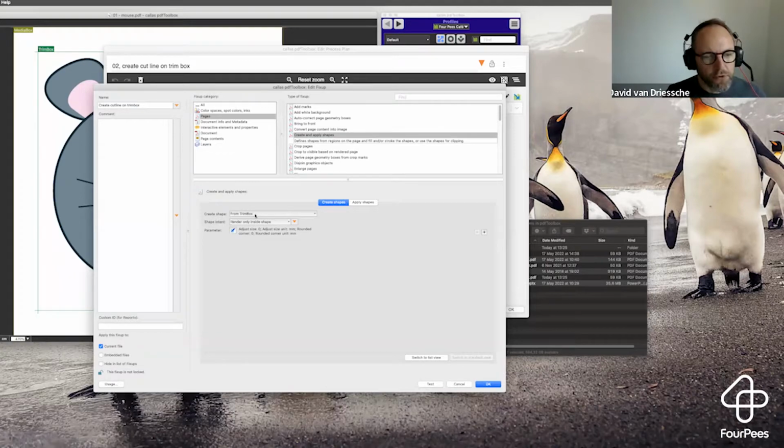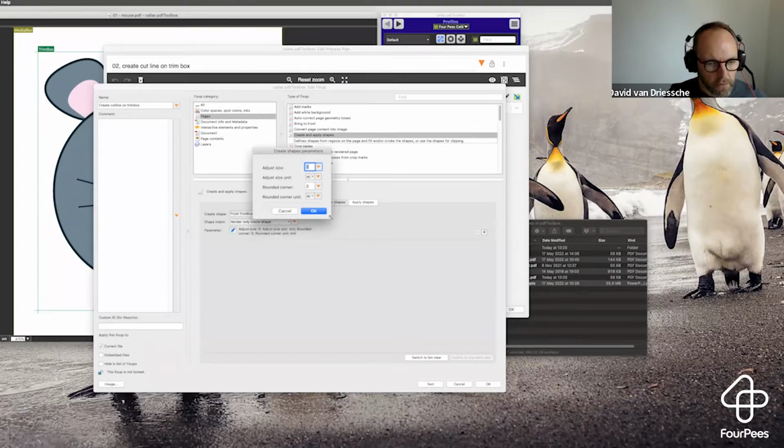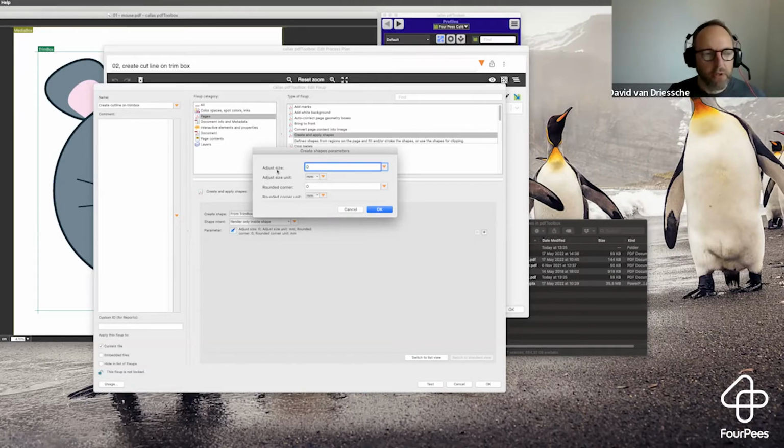I selected from trim box, and from trim box, that is very simple, but I do have some parameters. I could, for example, choose whether I want to make my shape a little bit smaller than or a little bit bigger than my trim box. And so if I would say -1, I'm asking pdfToolbox to take the shape of the trim box and then shrink that by 1 millimeter in every direction. So I'm going to do that.